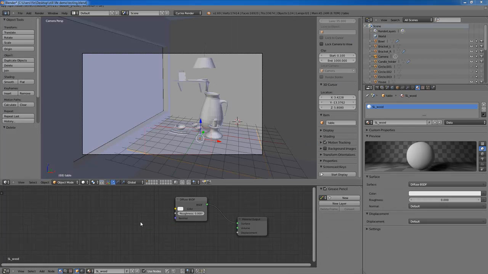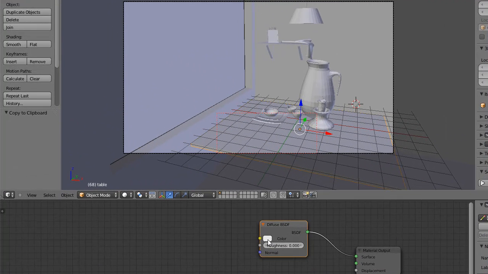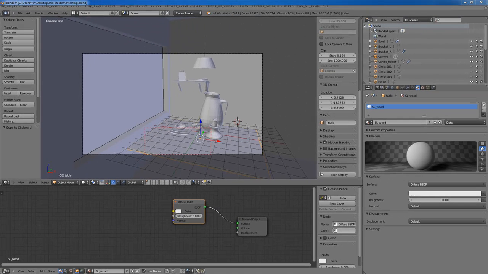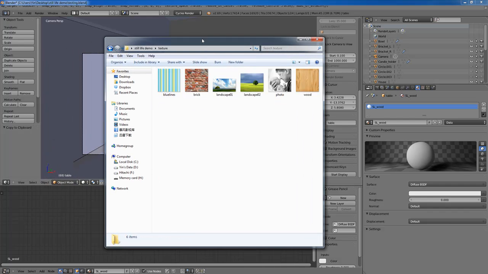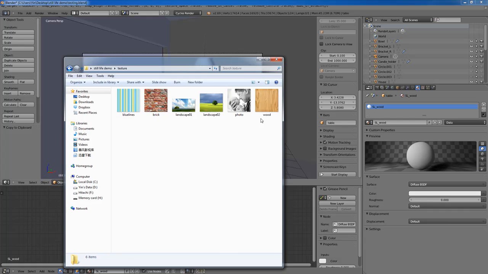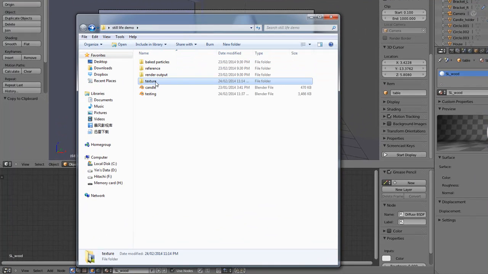Now I'm going to assign a texture, a bitmap image, to this diffuse shader, just to replace this white default color. Before I assign a texture, firstly you need to find the proper picture and save it into your texture subfolder underneath your project folder. So this is very crucial.